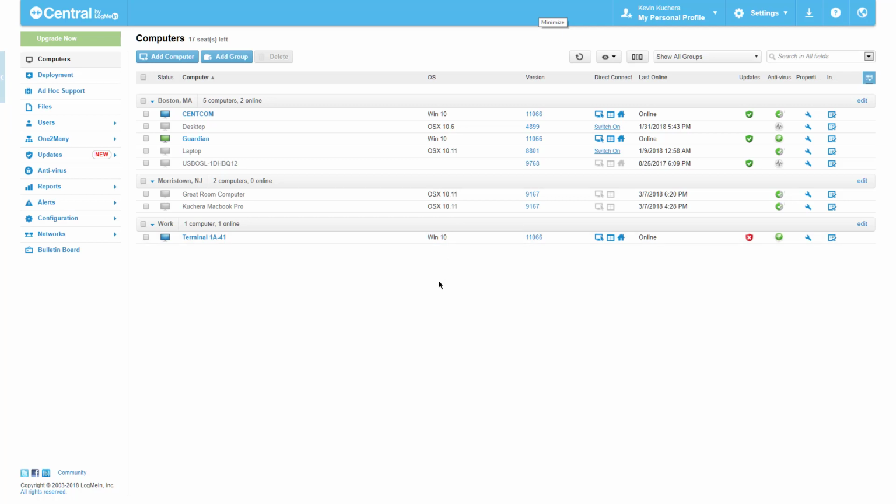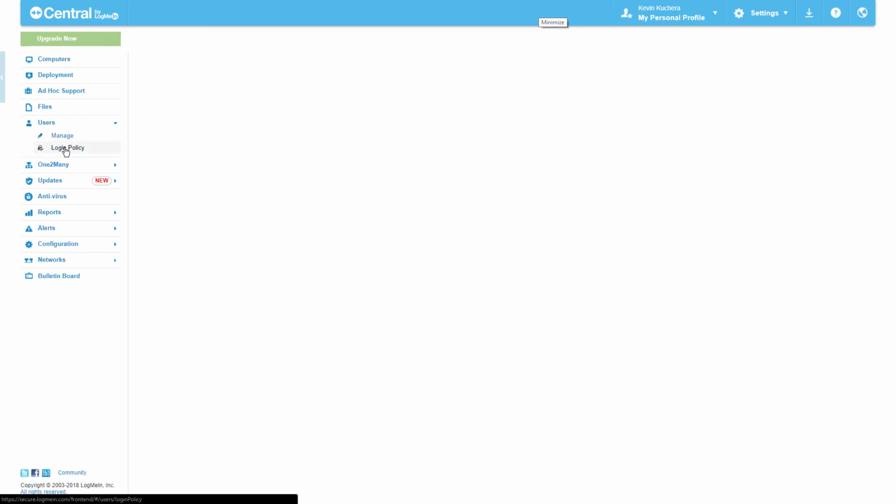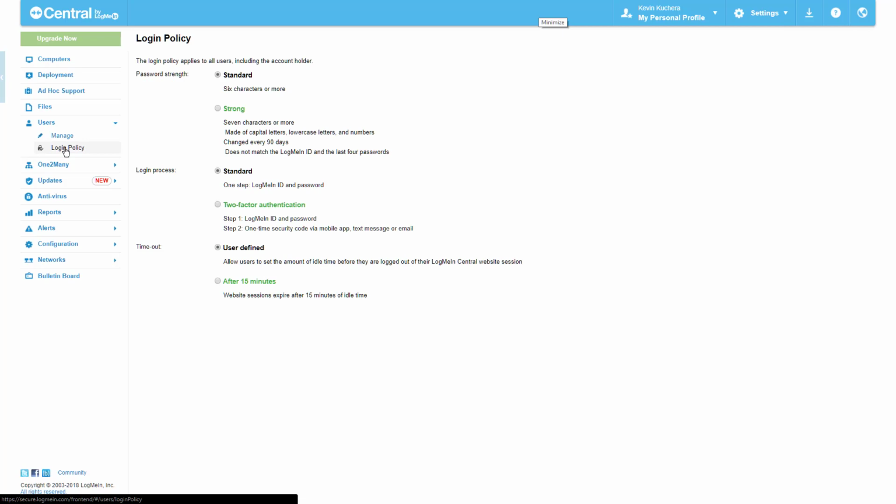This is the most basic and defaulted security features in Central, but we highly recommend you add additional security features to keep your account safe. Let's discuss, starting with how users log into Central. We're going to navigate to our User tab on the left-hand menu and select Login Policy. Here we can select one or several additional security features that are instantly applied to all users of the account. Yes, even the Master Account Holder.